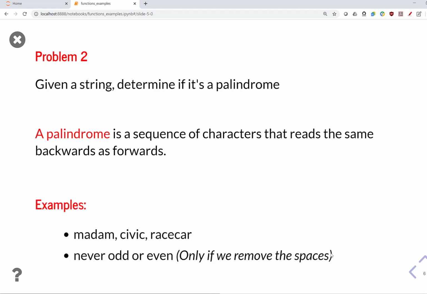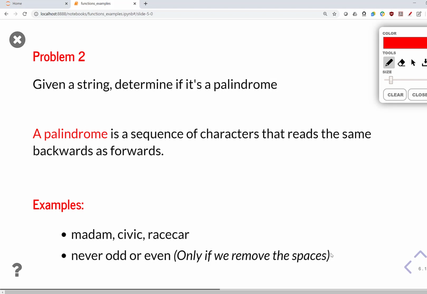Here are some examples. If we take a word like madam, if we read it from left to right, it reads the same way as right to left. Same thing with civic and race car. It's also possible to have a string that corresponds to a phrase as a palindrome.